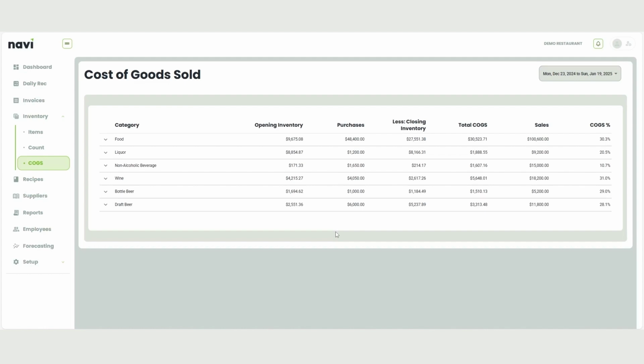When viewing this report, the opening inventory value is from your previous period's count, and the closing inventory value is from your current period's count. Ensuring all the data being entered is correct is important to getting this report to populate accurate information.